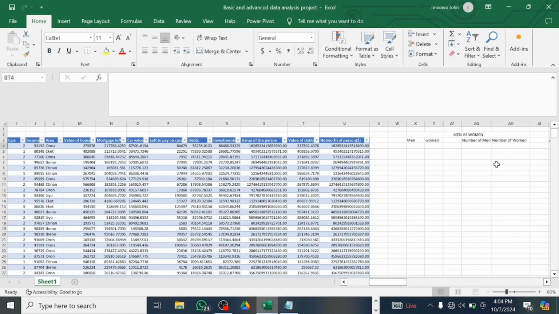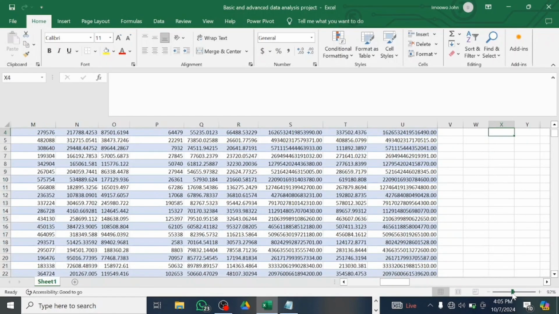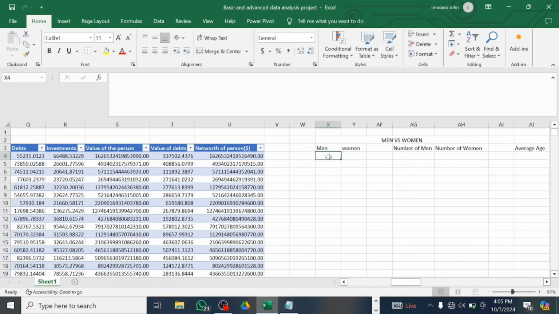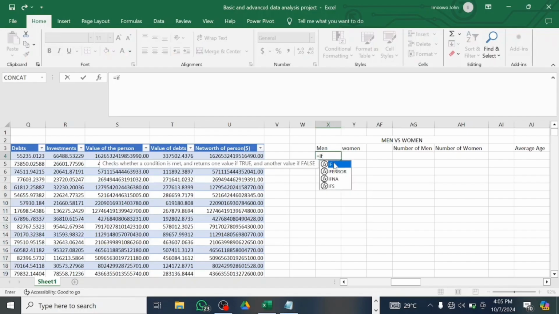So the first question here is we're going to find the number of men versus the number of women. But first of all, we're going to find the number of men. So we have a man here. To find that, we're going to be using an if function. An if function starts with an equality sign, so we type if. Okay. So this is the if function.